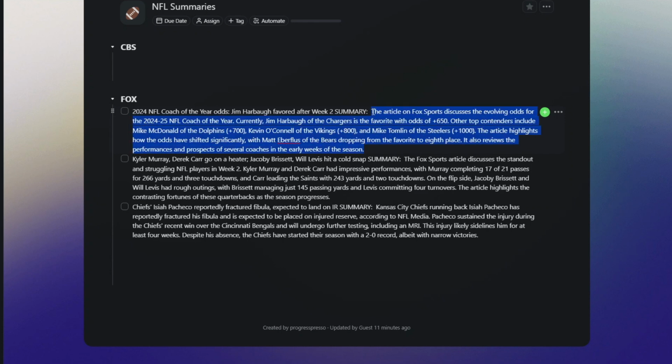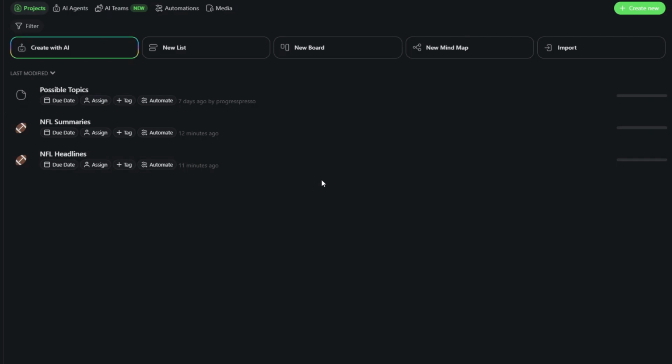But I am getting this 500 character summary that really is enough for me to go through each of these news articles. So I'll show you how to build both of these things in this video. So let's keep going.